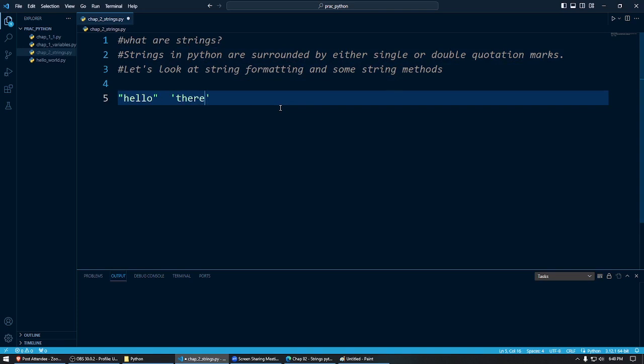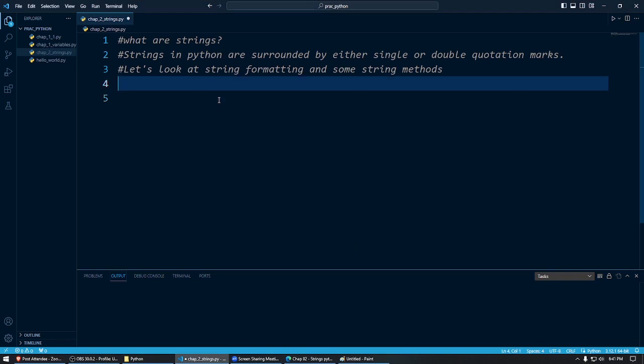If you take a look at this note here, strings in Python are surrounded by either single quotes or double quotation marks. So we know this is double quotations and this is single quotations. If inside this one you type this is a text value or a string value, this is also another text value. So you can either use double quotations or single quotations.